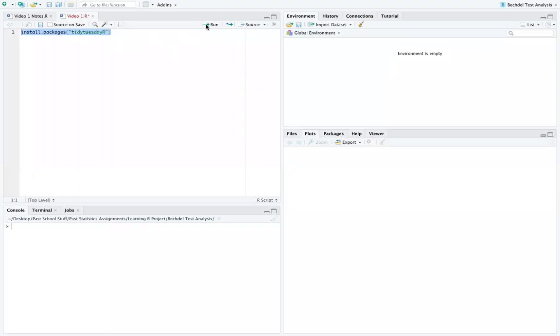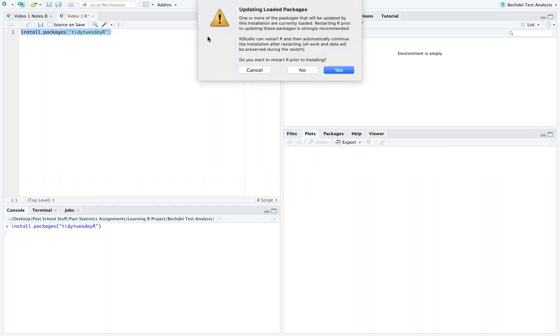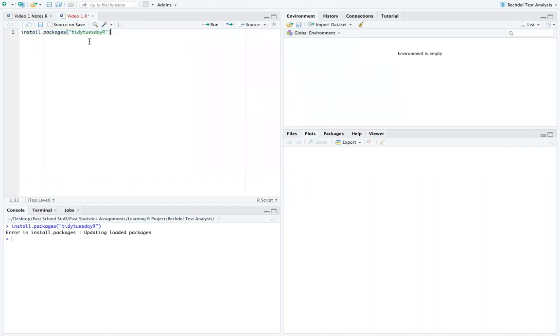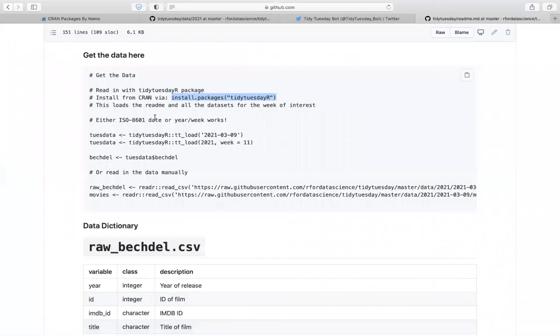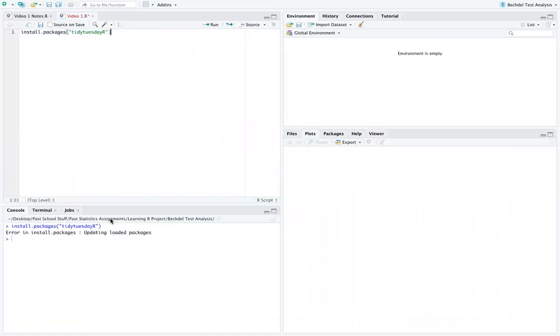I'm actually not going to run this line of code because I already installed the package and R is giving me some problems when I try to install it again. So if you don't have this Tidy Tuesday package, please install it. And after that, we're going to do the fun part, which is loading this data into R. Again, I'm just going to copy this code right here that is given to us and run it.